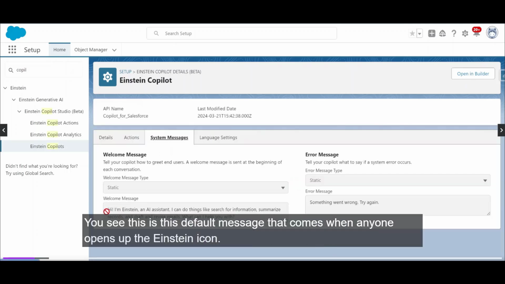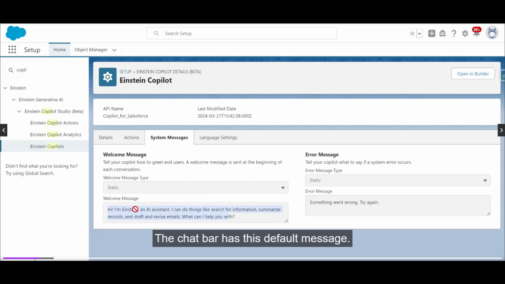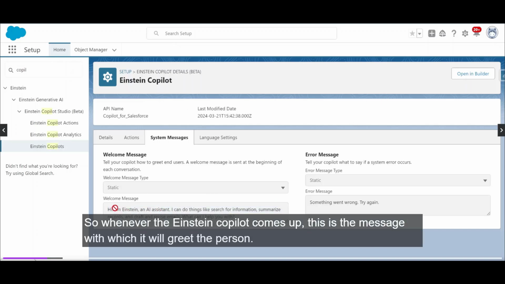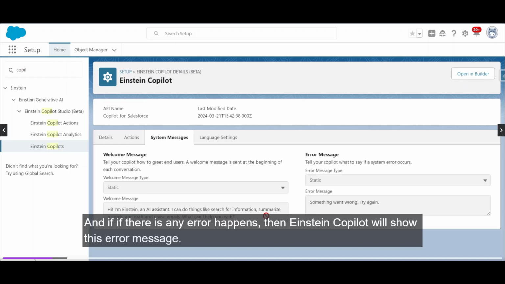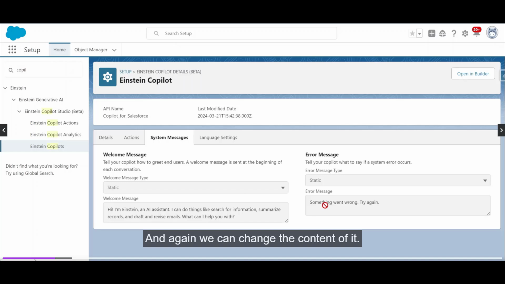Then we have system messages. This is the default message that comes when anyone opens up the Einstein icon. It's not editable because the Einstein Copilot is currently active, so we have to deactivate it to change this message. Whenever the Einstein Copilot comes up, this is the message we will see to greet the person. And if any error happens, then Einstein Copilot will show this error message. Again, we can change the content of it.